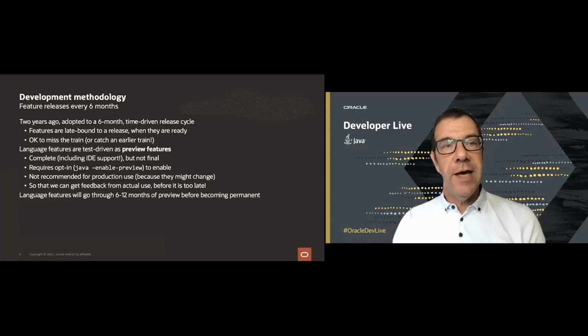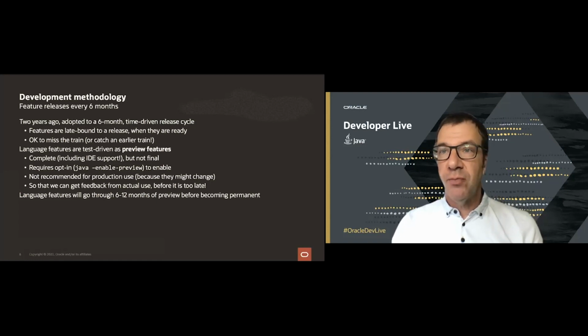Another change that we've made is to release language features as preview features. So a preview feature is complete, so there's a full implementation. It's not a half-baked idea. There's a full implementation, there's a full specification. Because we talk closely with vendors of IDEs, there's often IDE support already, but this feature is not final.